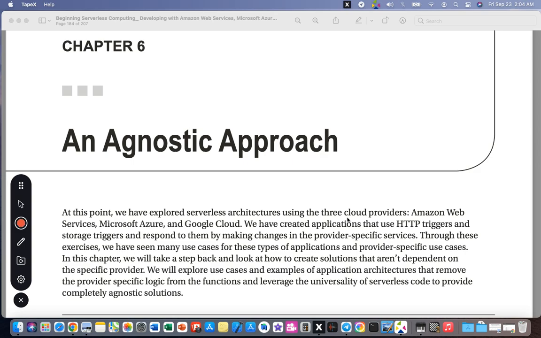And the last chapter of this book is an agnostic approach. At this point, we have explored serverless architectures using 3 cloud providers: Amazon AWS, Microsoft Azure, and Google Cloud.